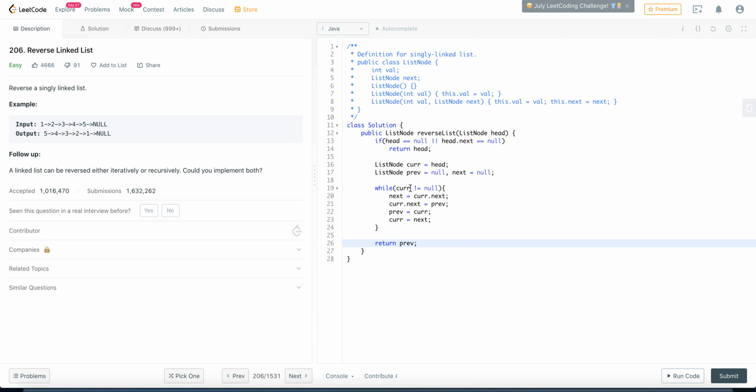Okay, so what we are doing is we are just keeping track of the next element because we'll be changing our pointer to the previous one. So my next is equal to current dot next, then my current dot next is equal to previous, my previous is equal to current, and my current is equal to next. So these two lines are just used to move ahead, while these two lines are used in order to change our pointer from next to previous. And at last our current will point to null, so our previous will point to our last element, and that particular element will be our new head.